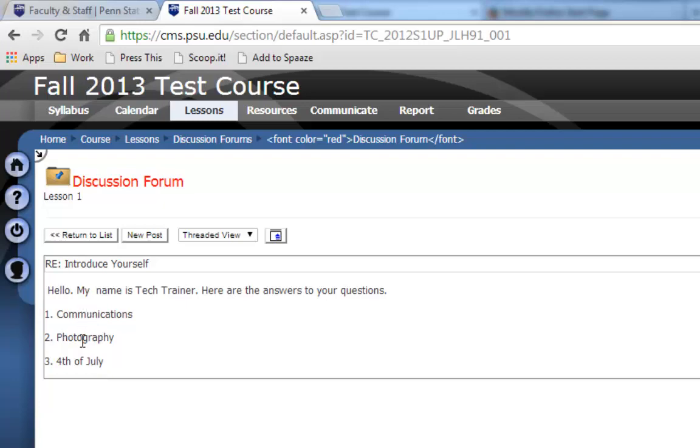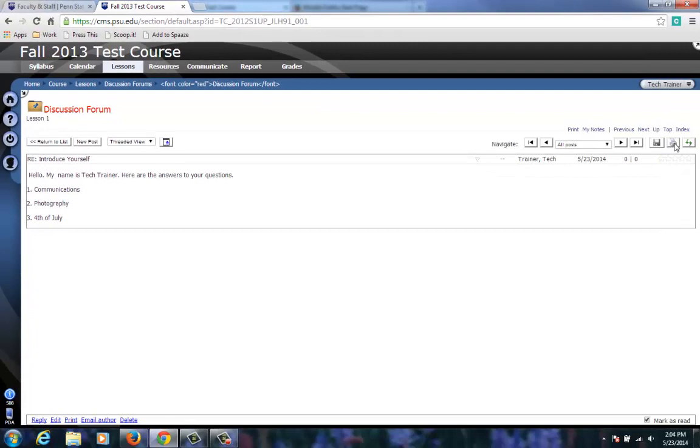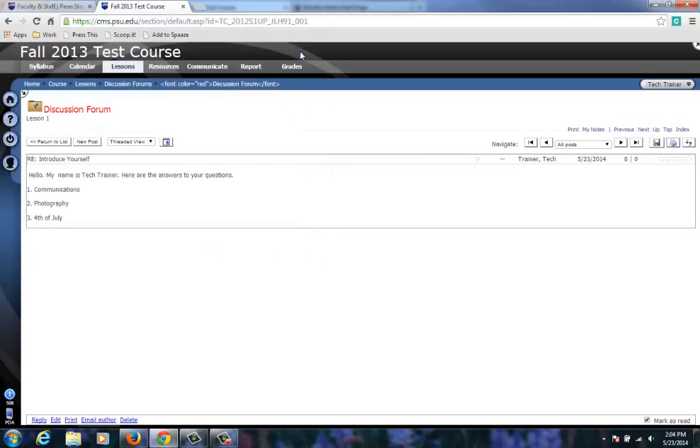If I wanted to print this out just to have as a copy, I can click on this little printer icon, which is a print preview, it says. And you can see that it has my message here. I could say print to PDF, and then that would just save it as a PDF on my computer, or I could actually physically print it out. So I'm going to close that.